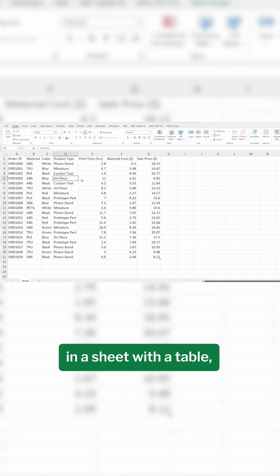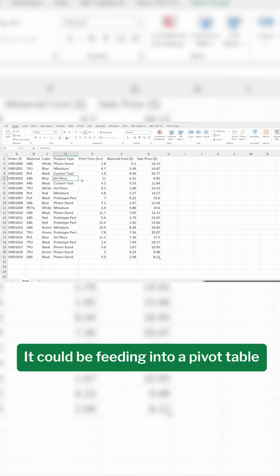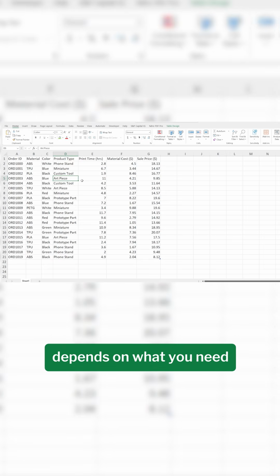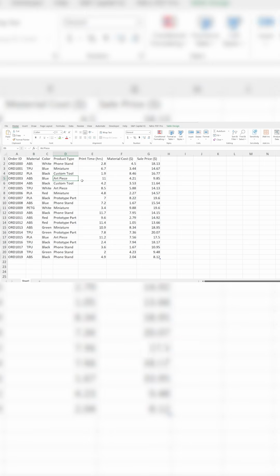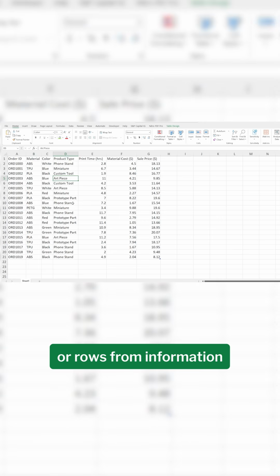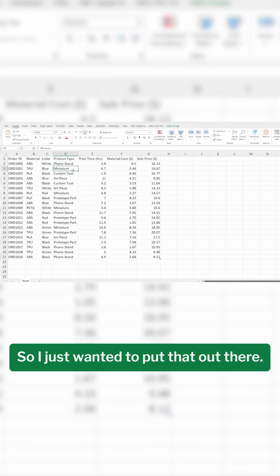However, if you're working in a sheet with a table, it could be there for a reason. It could be feeding into a pivot table or something else. So you don't want to just remove tables willy-nilly. It really just depends on what you need to do with the information you're given. And tables can be a great resource if you need to add or remove columns or rows from information that's feeding to a pivot table. So I just wanted to put that out there.